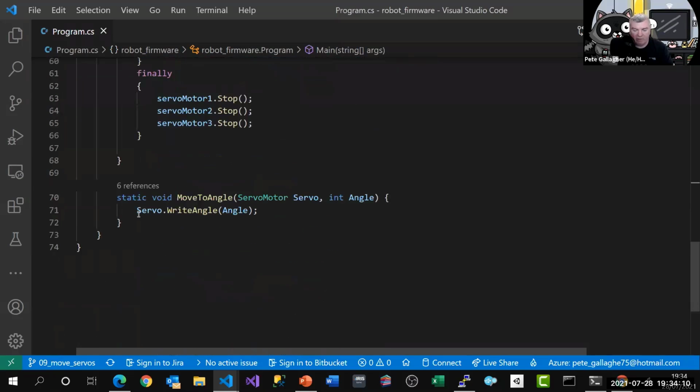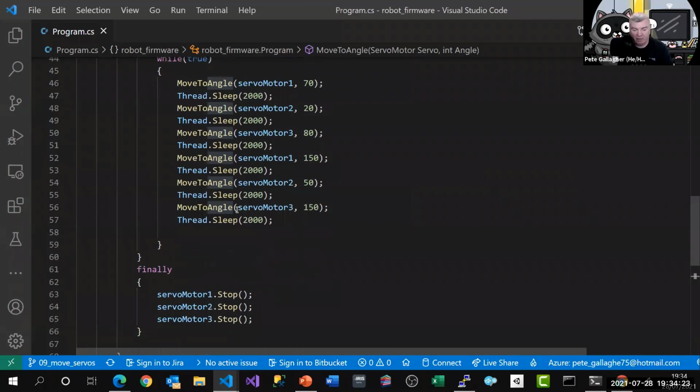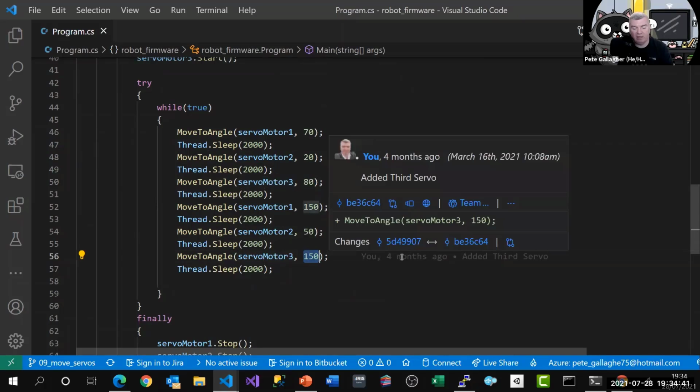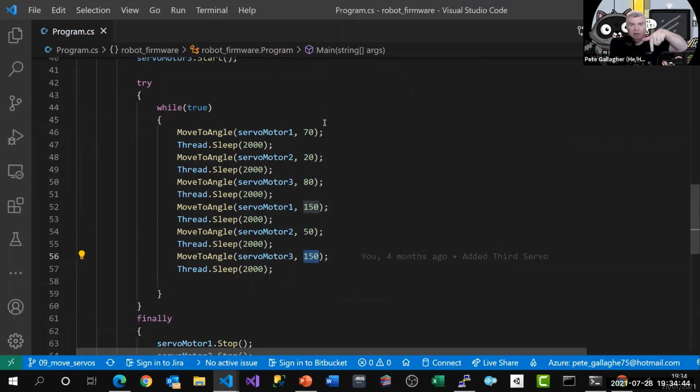Now, what I've got down at the bottom here is a tiny little routine that I use a little bit more later. But for now, all it does is it takes in a servo and an angle, and it writes to that servo the angle you want to move to, and then it just stays there. So I've got a bunch of these. I say servo motor 1 start at 70, and then you can see down here on line 52, I move it to 150. Servo motor 2 start at 20, and then on line 54, I move that to 50, and then servo motor 3 will start at 80, and then it will move to 150. So we've got the rotation, the reach, and the grab doing a little dance there.